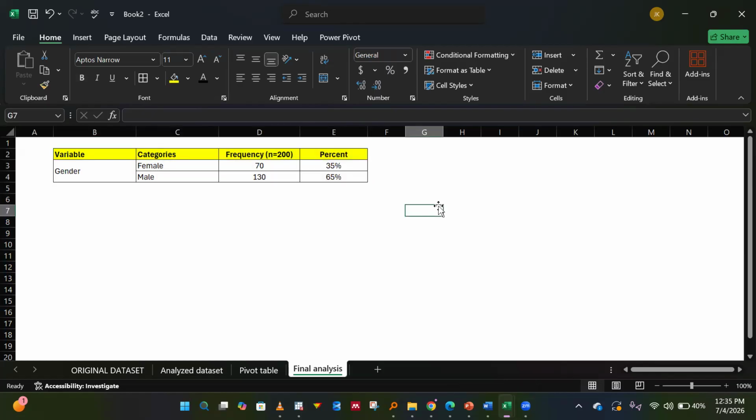This is a very organized frequency distribution table. I told you how organized your work is what makes people believe in you, and it speaks a lot about you. Okay? That is it.